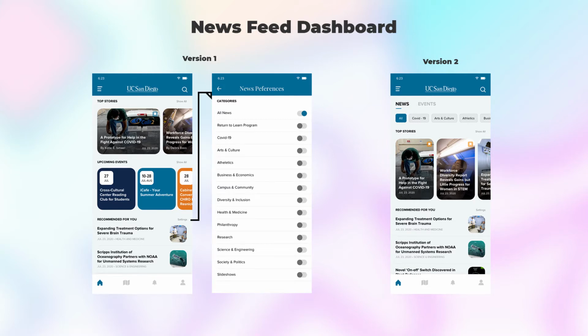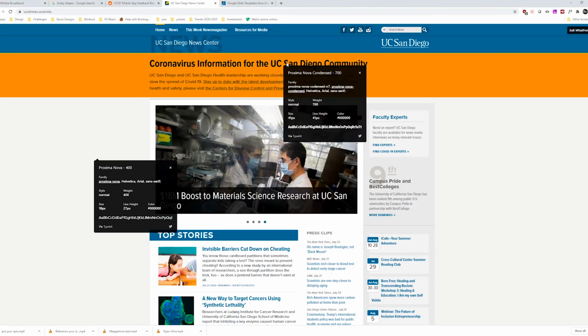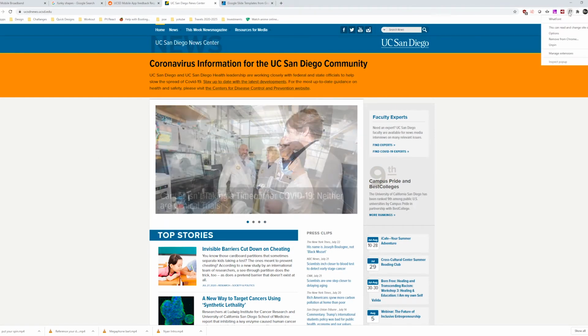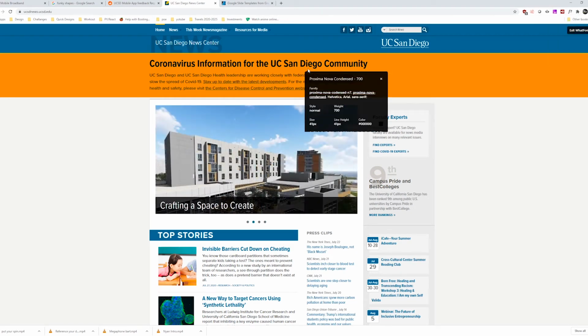Moving on to number 2. Number 2 would be to respect the source of the branding. So if you want to match the branding of your news portal, I can see here that the public news portal for UC San Diego has a font that is called Proxima Nova. So you want to use a font that is similar to that.